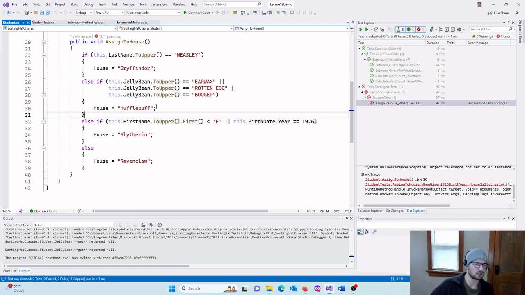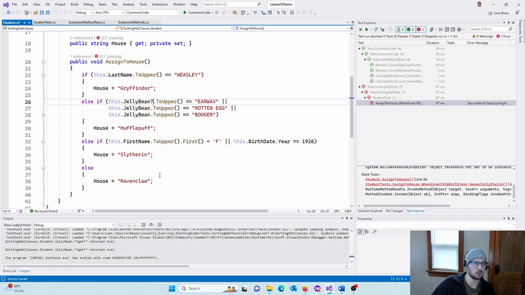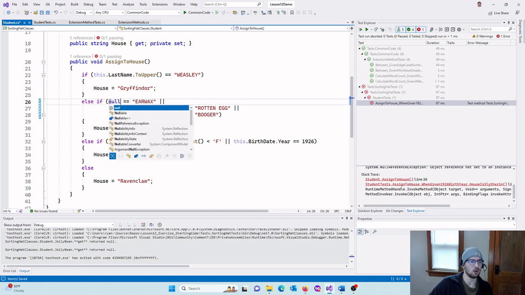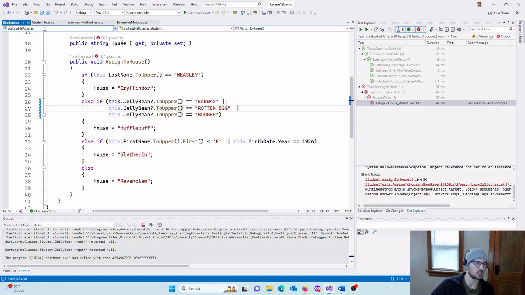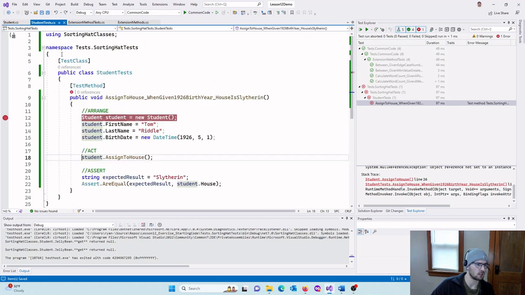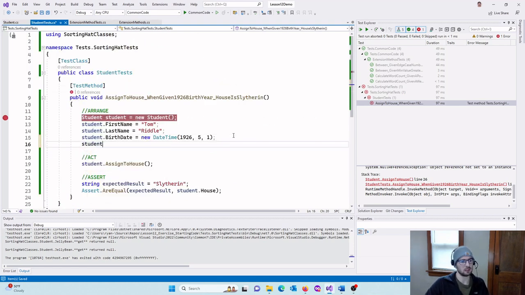So we could fix this in the code. Let's do it this way. What this question mark is doing here is saying if the jelly bean happens to be null, we can't execute two upper on something that's null. If it happens to be null, don't call two upper. Just say it's null. So this question mark will handle that scenario for us. We could also have added a jelly bean here, and that would have made the error go away.